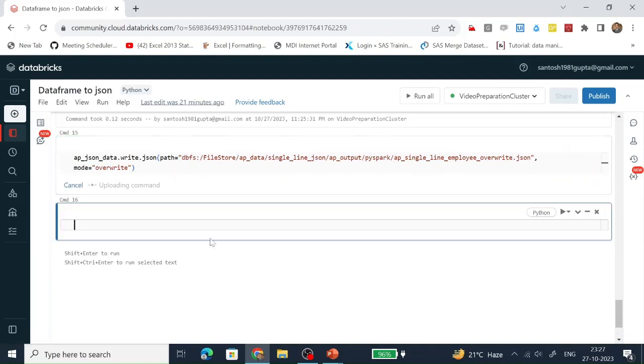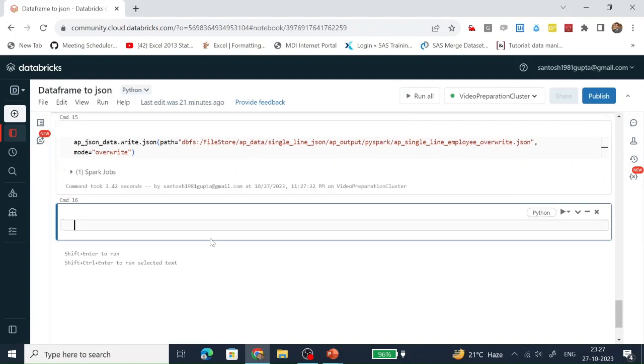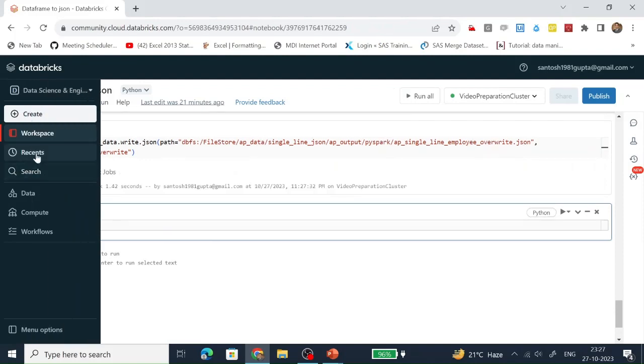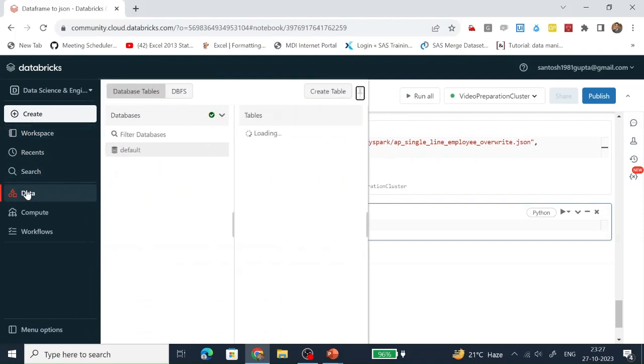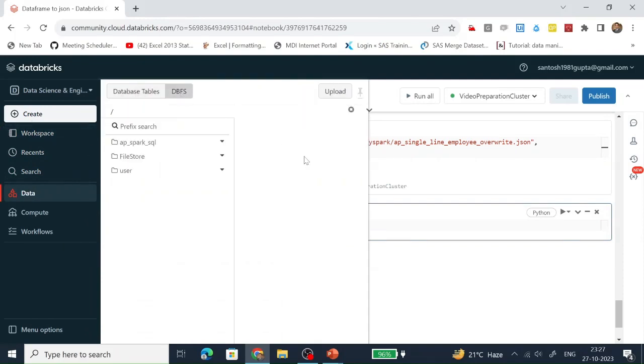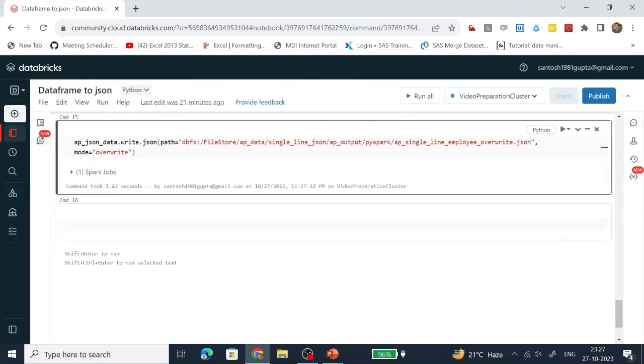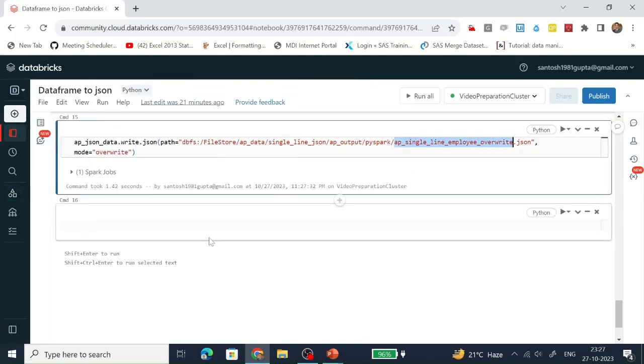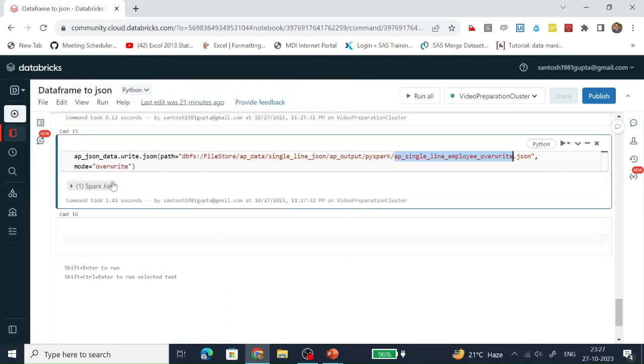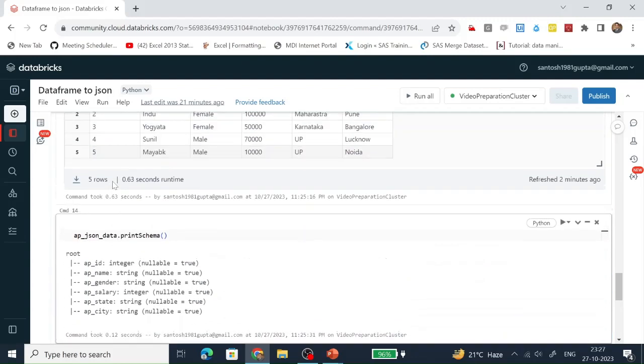Let's run it. We can see here it has been created successfully. ap_single_line_employee_override. This is the name of the file which we have given. Let's read this file. So how are we going to read this file?